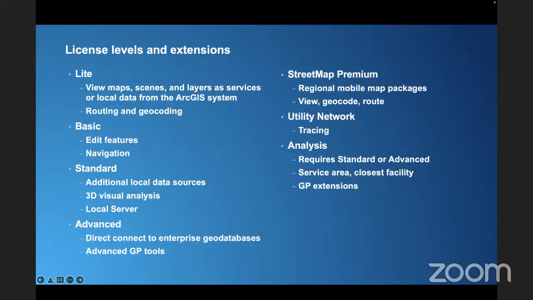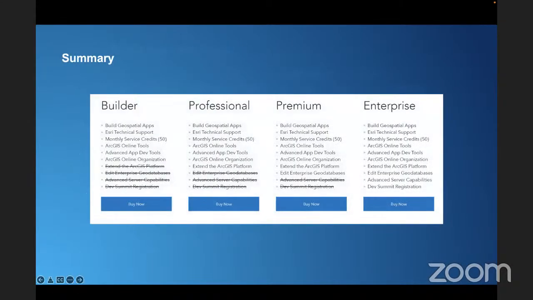And now with the ArcGIS platform, you'll figure that you have different levels, be it Builder, Professional, Premium, and Enterprise. If you're a corporate, for instance, you have to look here and see what works best for you. How many people do you have working in your organization? How many solutions are you building? What is the capacity of the solution that you're building? That really informs some of the components that you utilize when you're doing your development.